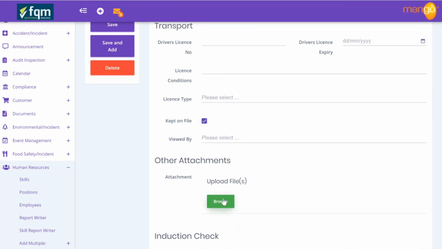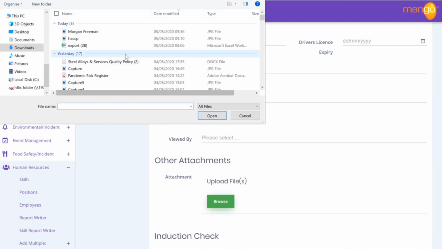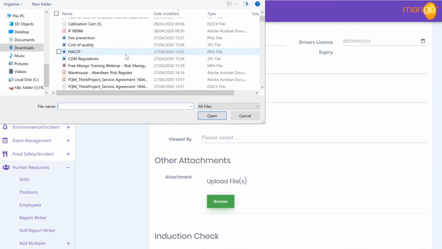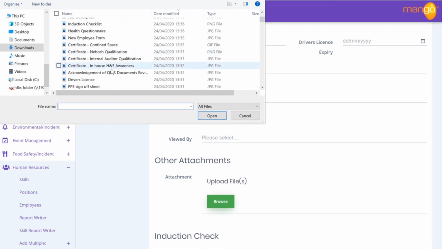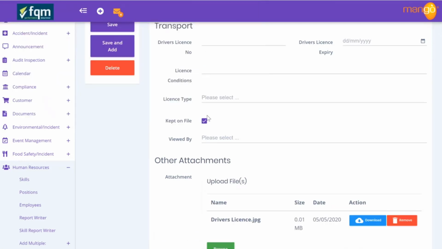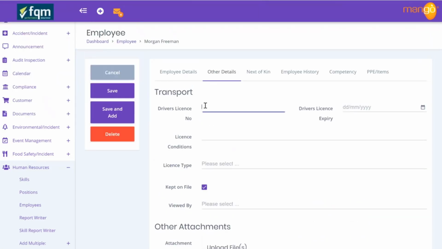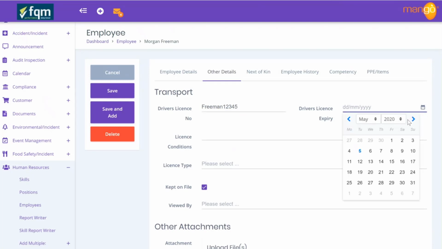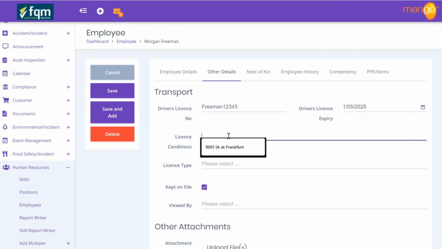So here we've got this individual is going to drive for the company. So we may have their driver's license on file, and we may want to add a copy of that driver's license here. We might want to add the information associated to their driver's license here. And if there is an expiry date associated to it, we may want to enter that as well. So here we've got that information. If there's any conditions, we can place them here. So, or leave it blank, no conditions.